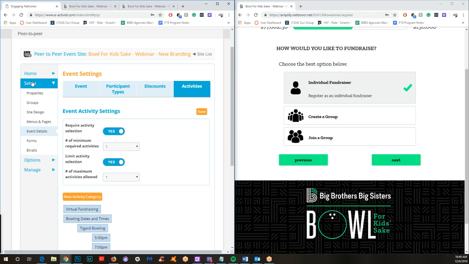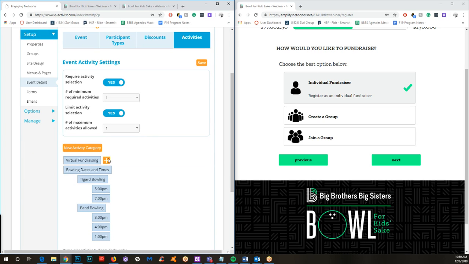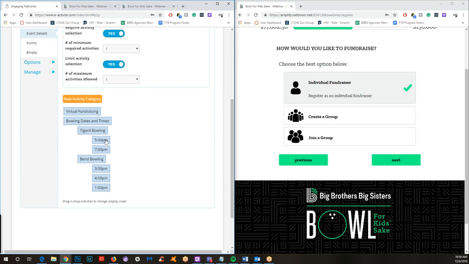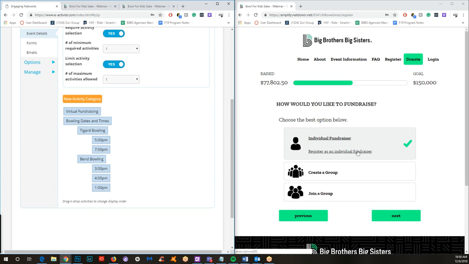So inside Engaging Networks now, under Setup Event Details, you're going to have the new tab called Activities. This Activities module is basically going to allow you to determine the dates and times of your bowling and what people can register for. So as I go through the registration flow, I will be limited to what options I can choose based on what's set here.